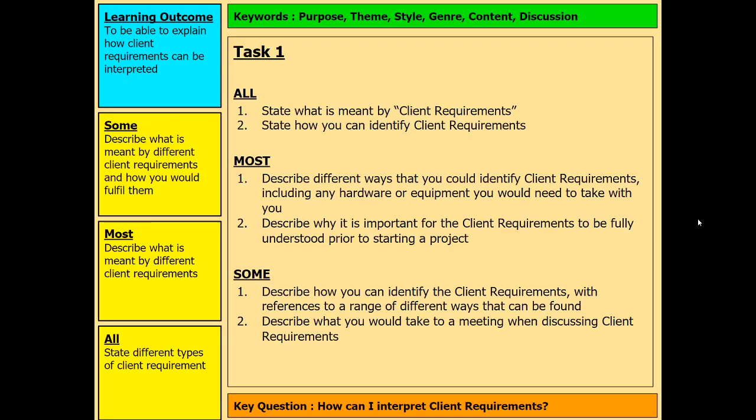So here is task 1. And again, like you've done in the previous lessons, give the video a quick pause and complete the work, the all, the most, or some, based on the outcomes that you're aiming for on the left hand side. So give the video a quick pause and then we will get going.